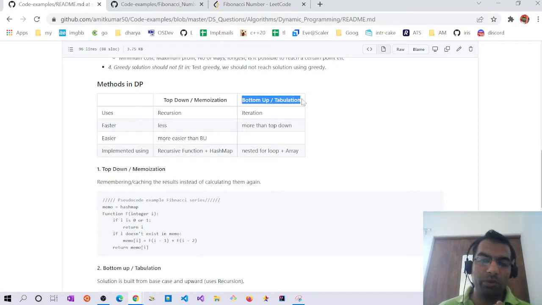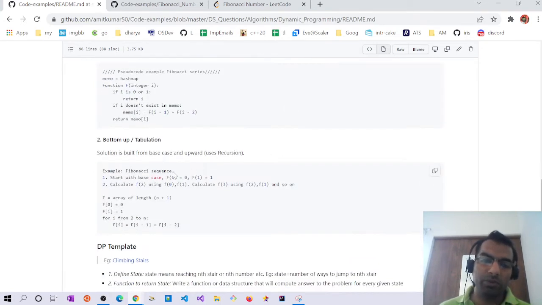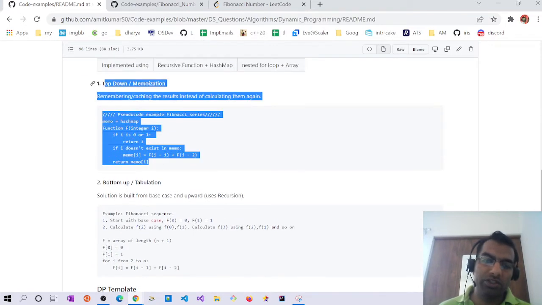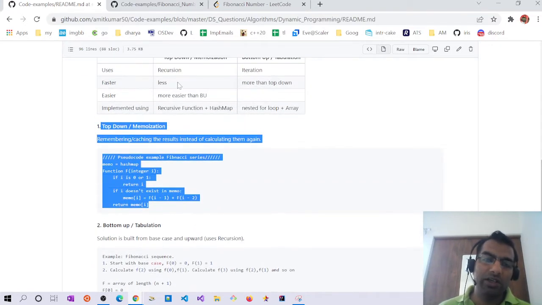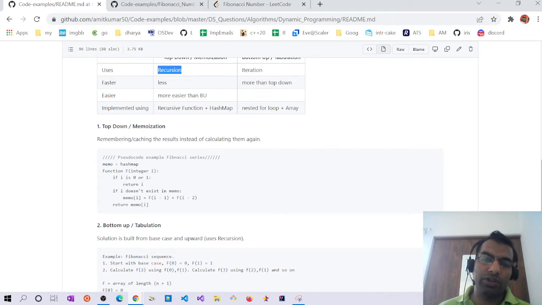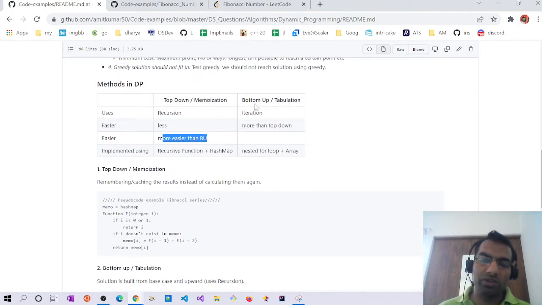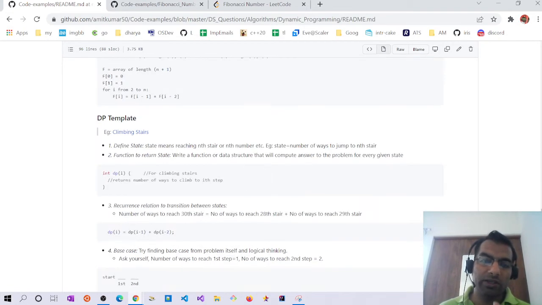And in the bottom-up approach, it's opposite. We go from base case to up. That is bottom up. So we'll just see this top-down approach. This is easier. It involves recursion, but it's easier and less fast, because stack allocations are not there in bottom up. So even stack allocations lead to higher space complexity.